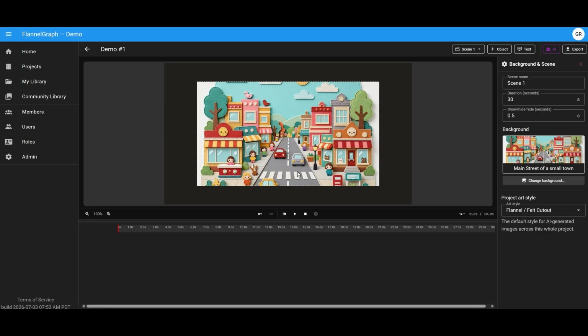So here's our little town. Now, it doesn't always come out exactly like you want. It's a little bit 3D, but we can still have some characters doing some things in front. We probably want to give a more specific prompt if we want it to be perfect. So let's go ahead and add a character or two.